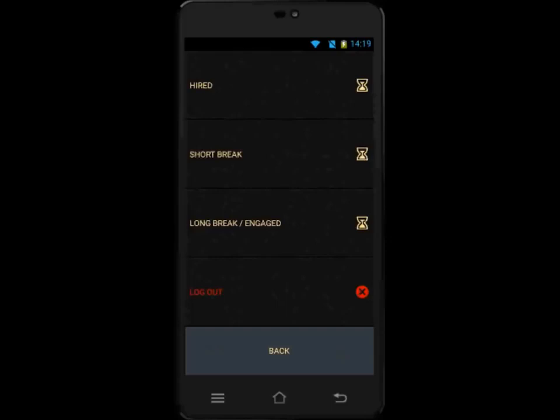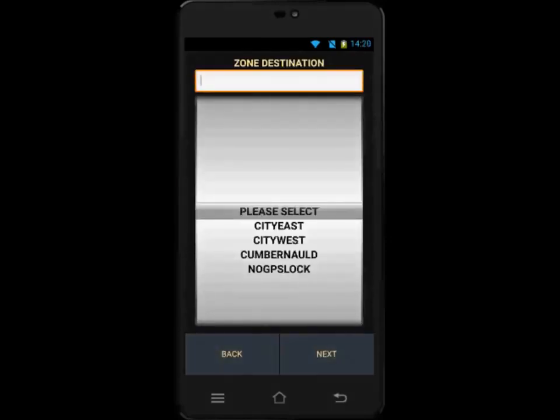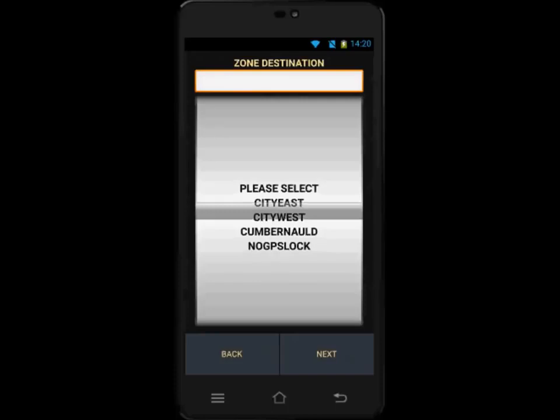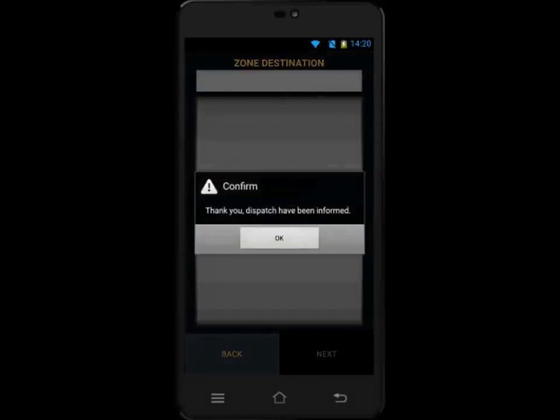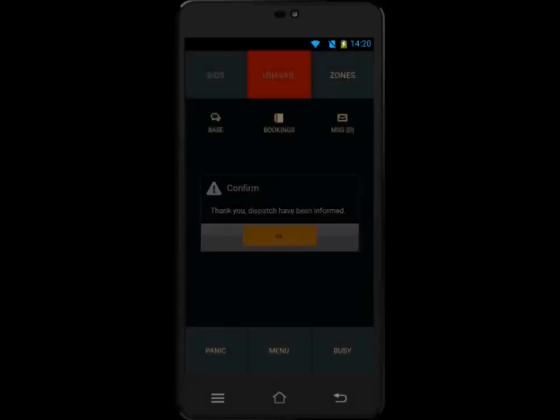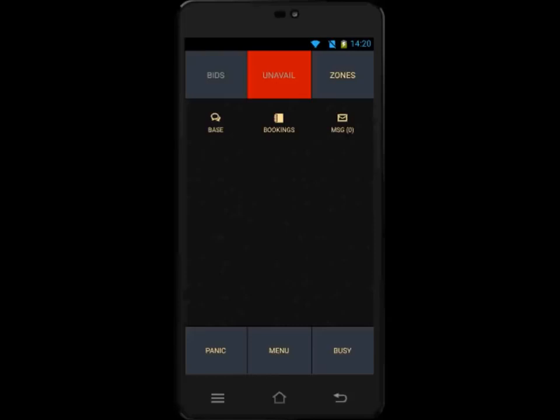So, to take a short break, tap on the short break button, where you may be asked to select the zone where you are taking your break. It is important to provide this information correctly and will assist your dispatch controller. After you have selected a zone, you will be returned to the home screen, where you can now see you are unavailable for work, indicated by the red button. When finished your break, simply tapping on the red unavailable button will make you available for work once again.